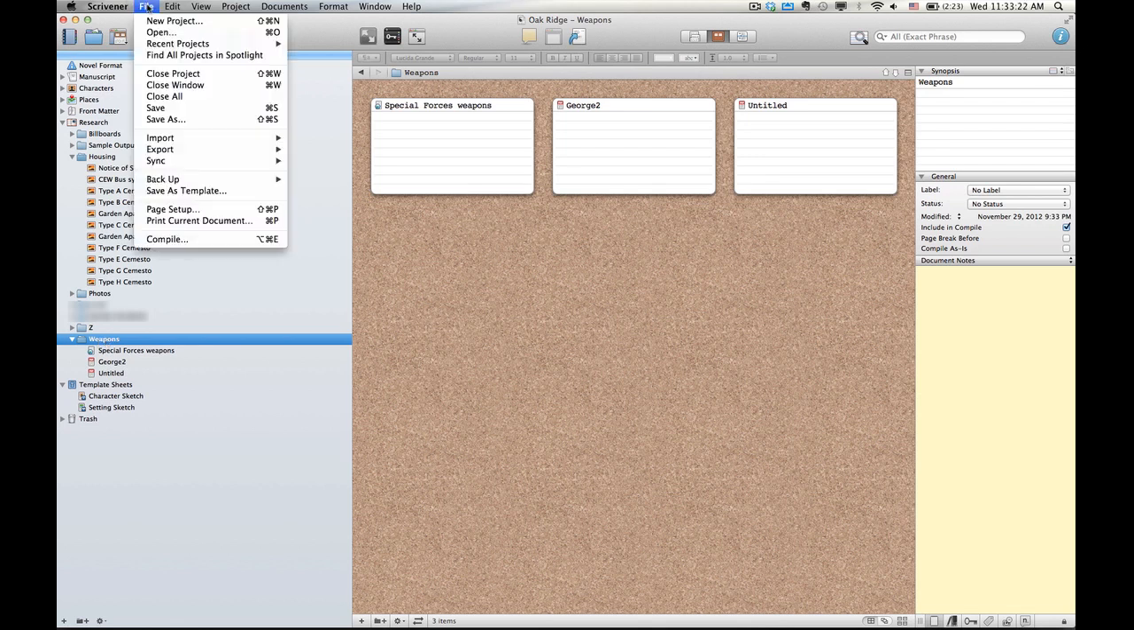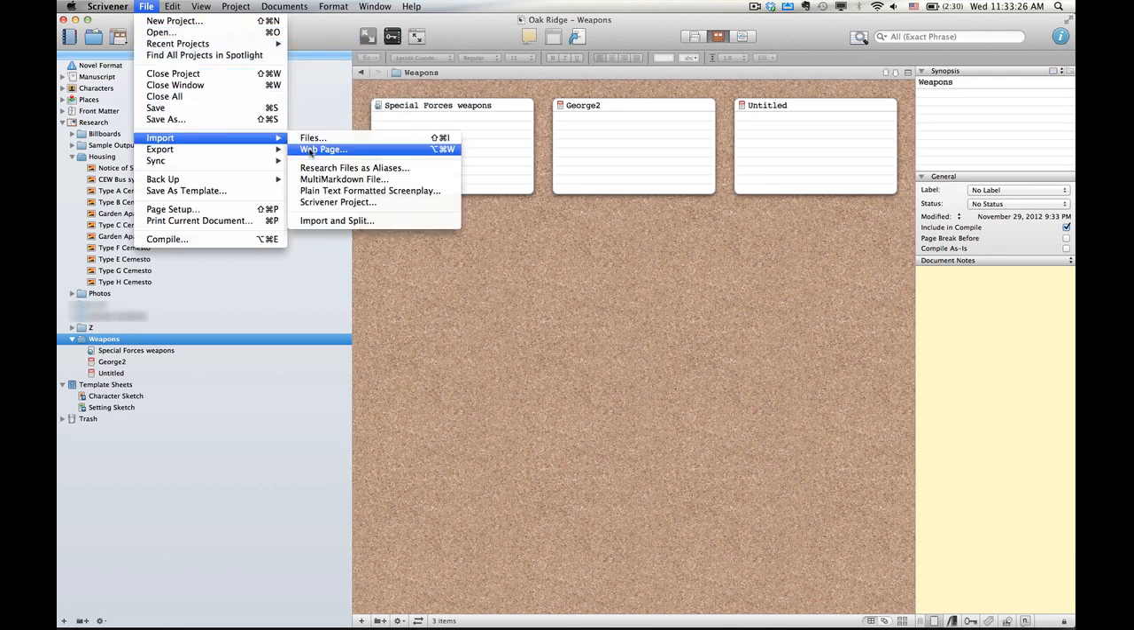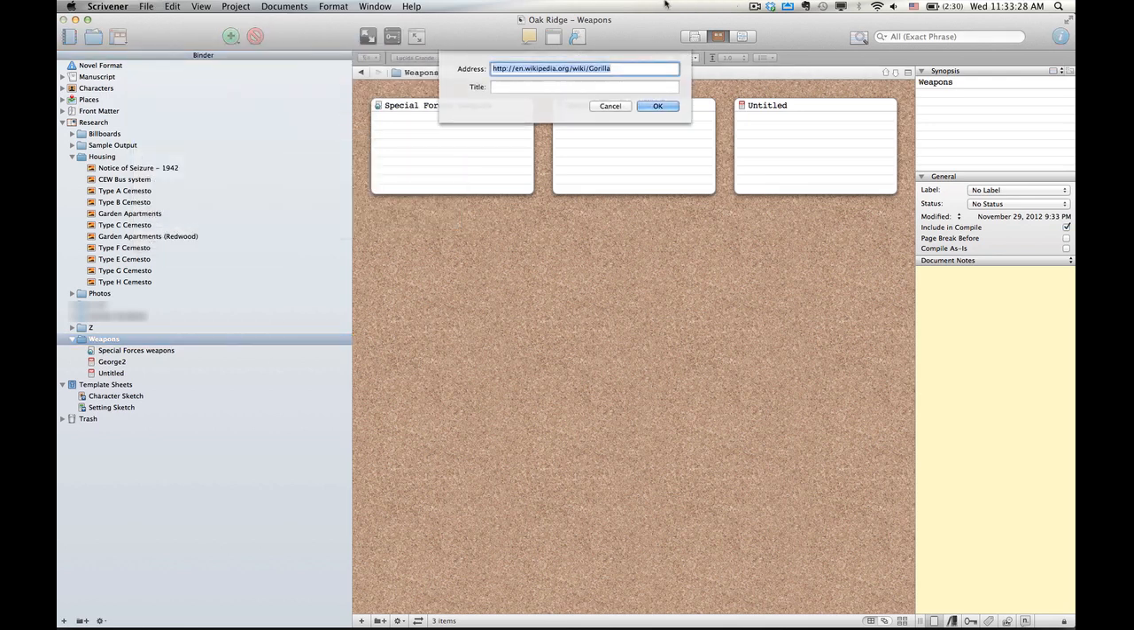Go up to Import, Web Page. It automatically populates. You don't have to paste. It automatically populates the URL. And I'm just going to call this gorilla. Hit OK.